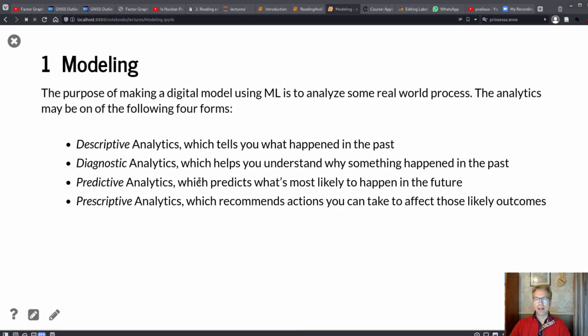Modeling is usually done when you have some kind of real-world process that you want to model. And what are the reasons for the modeling of that process? It's usually that you want to do some sort of analytics, and there are the four forms of analytics that you can do with these systems.